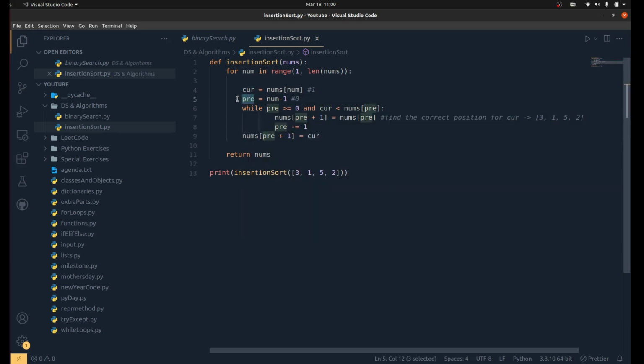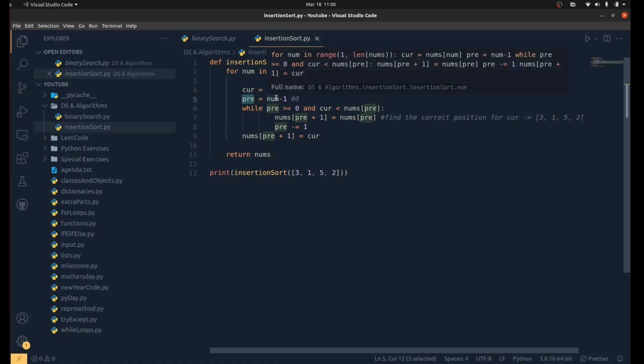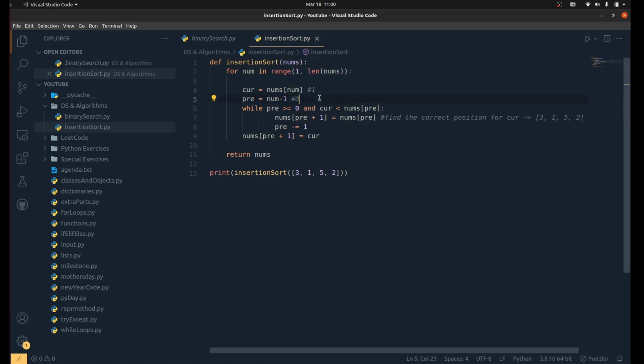Now pre is going to be the index of the number right before our current number. Our current number is the main number that we're trying to find the correct position for in the list. And pre is going to be the index of the number right before it, because we're going to be comparing the two numbers. That's going to be num minus 1. In this case, num is 1, so num minus 1 is 0. So in the first iteration, pre is going to be 0.